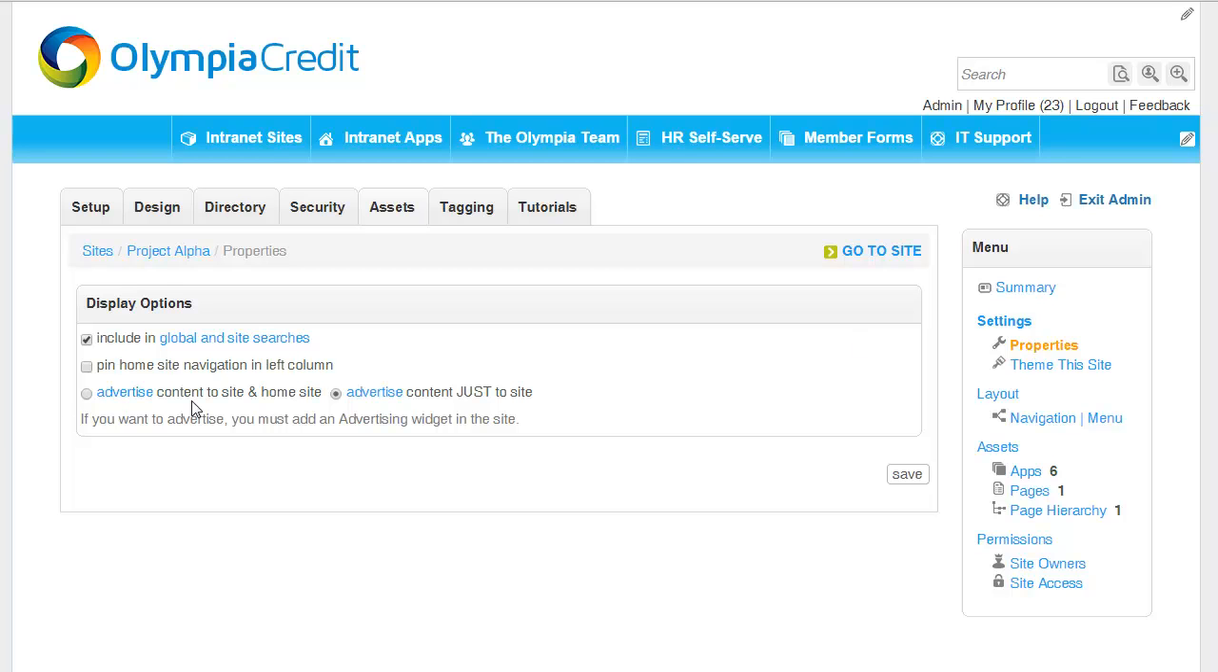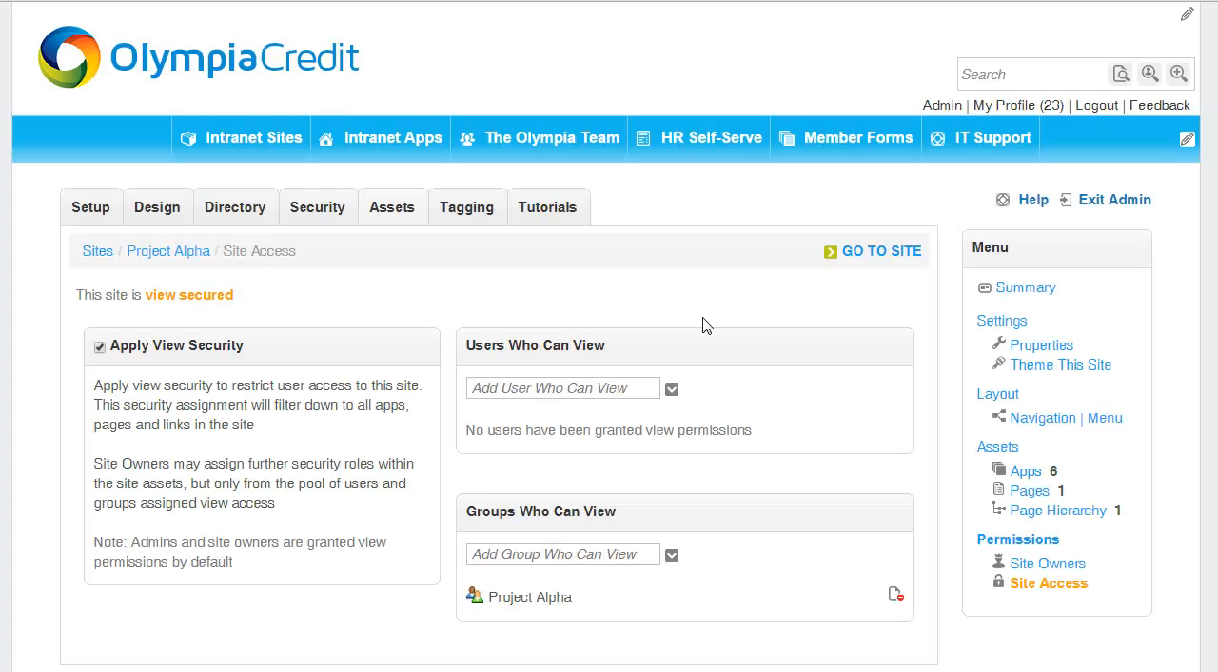There's an option here. So I've made sure to set this such that all advertised content doesn't go to the home site. It stays exclusive to my project site. Other things you should do to keep all of the content private is make sure that the data on the site's not included in global search, as well as setting the view security on this site. In this case, the only people who can view this site are people who are in my Project Alpha security group.